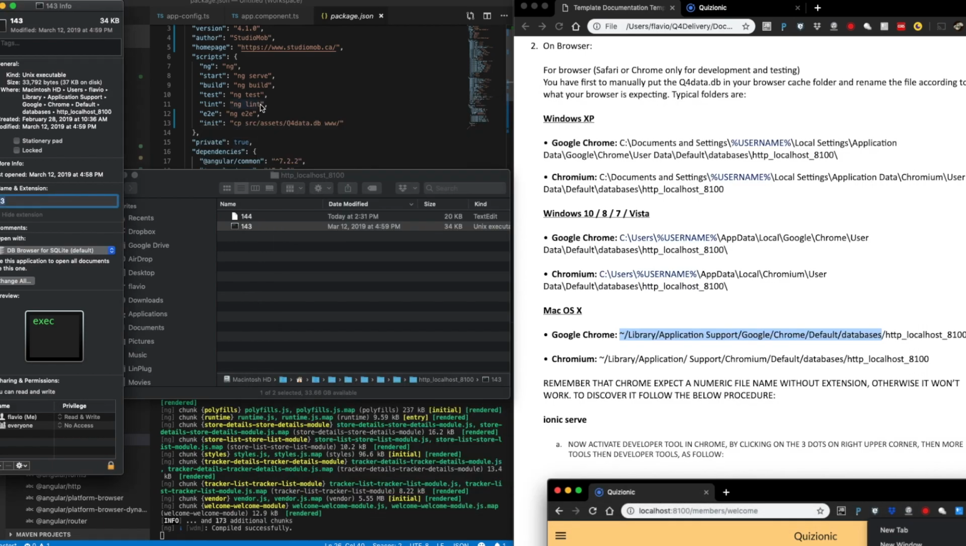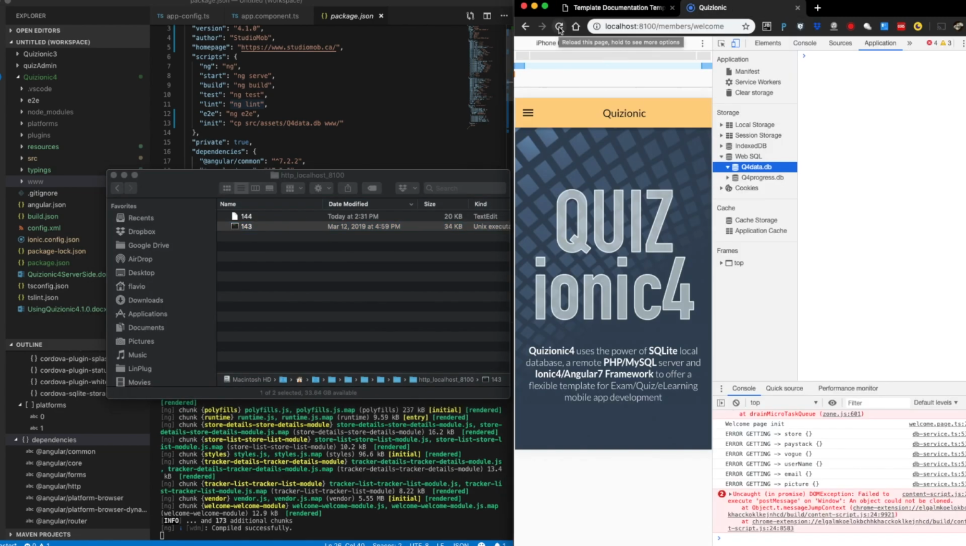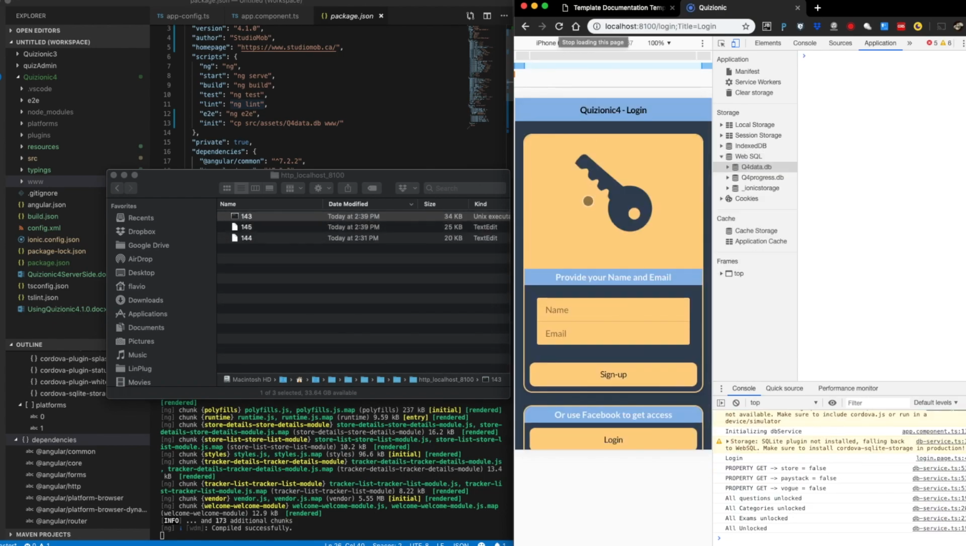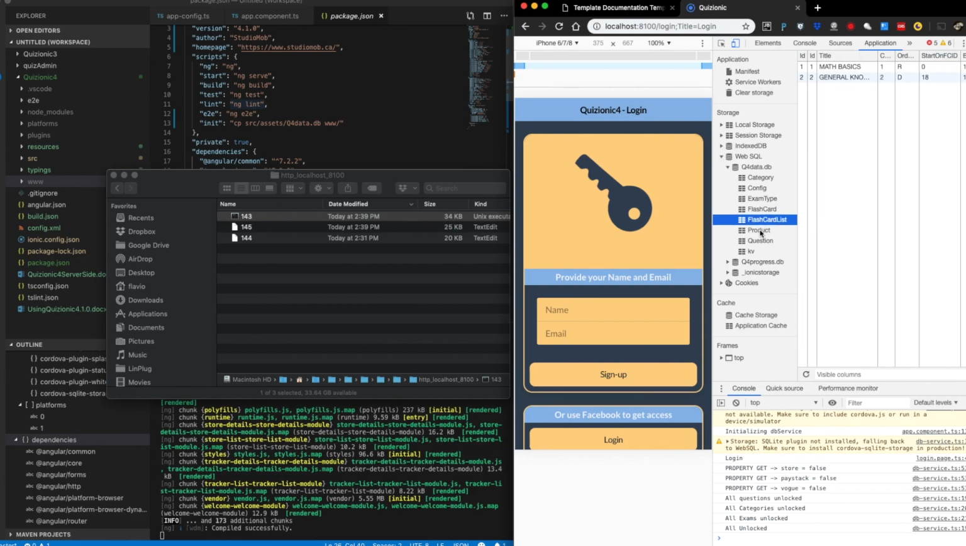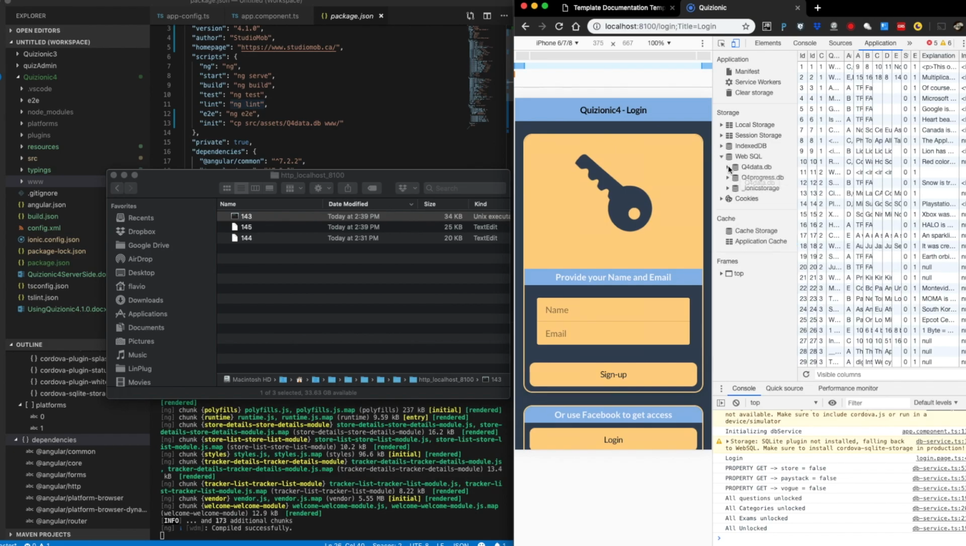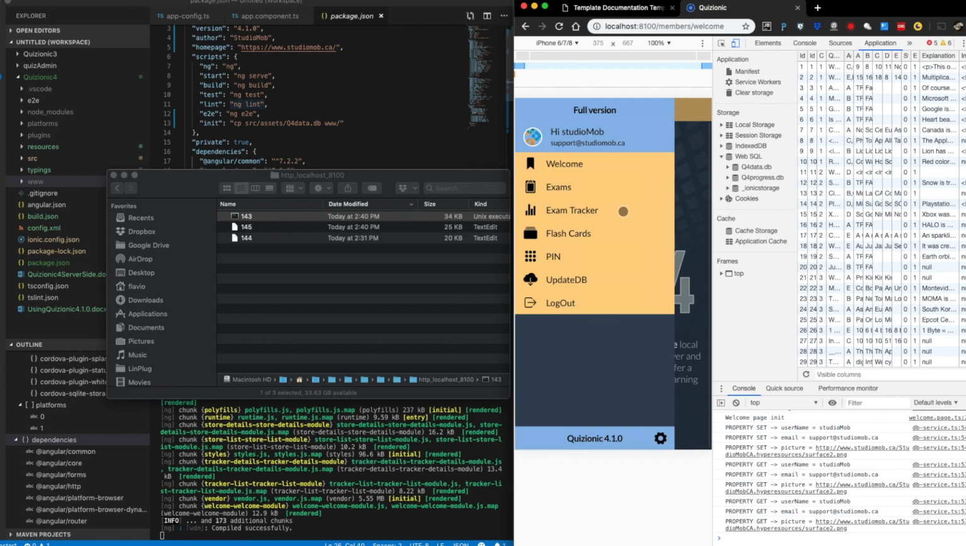And now if we go back into here and we hit the reload, it has reloaded the application, and right now on the WebSQL Q4 Data DB we have all the tables and the populated information required to run the Quizionic package. And at the same time we can see from the console that we don't have any error. And there you go, guys. You have the full menu.